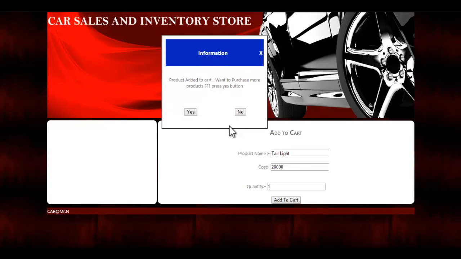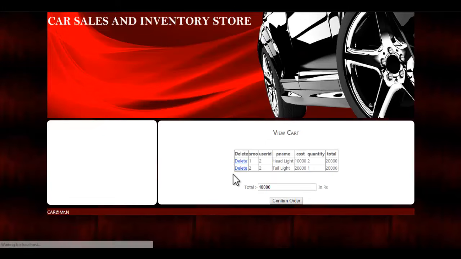a pop-up message will be displayed. Now I don't want to purchase more products, so I will click on the no button. This will redirect to the view cart module. Here it will display how many products I have selected.